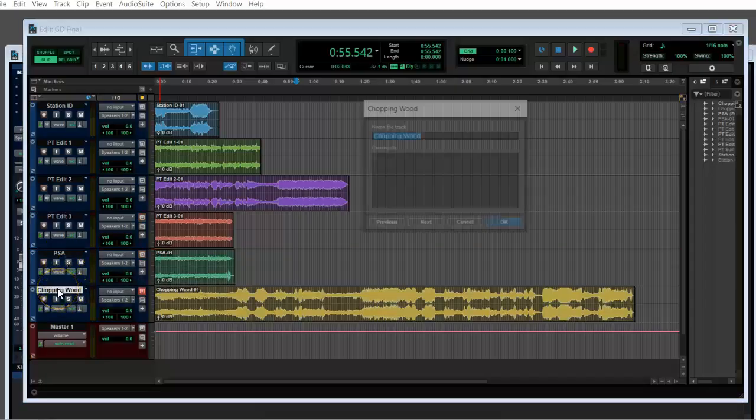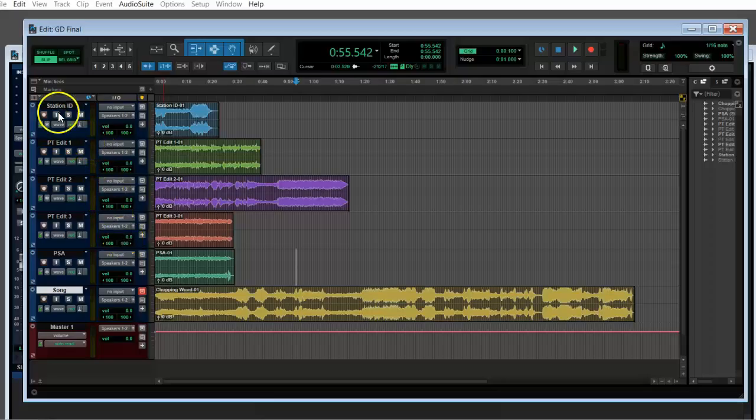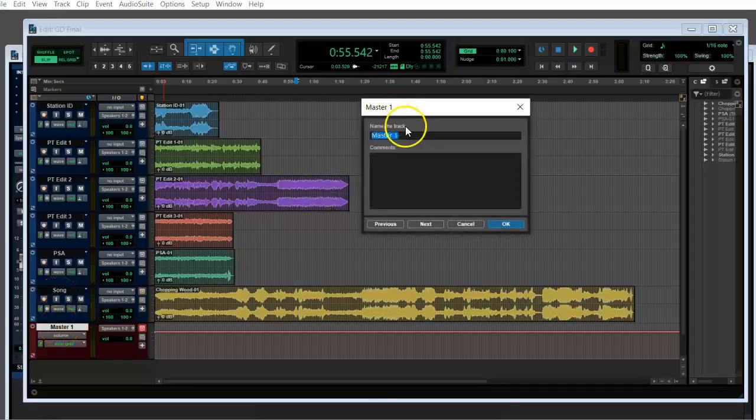I'm going to rename this. I'm just going to call this song. So the name should look like this: station ID, PT edit 1, etc., PSA, and song. And then it says master. I also like to get rid of that number 1 and just backspace it.